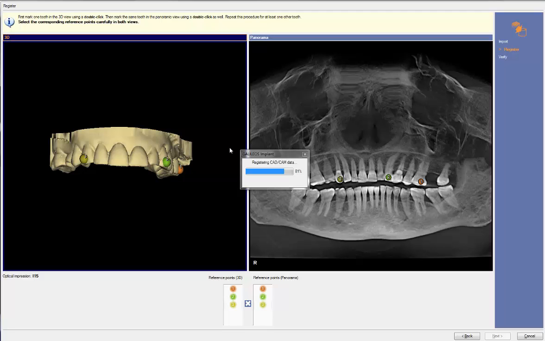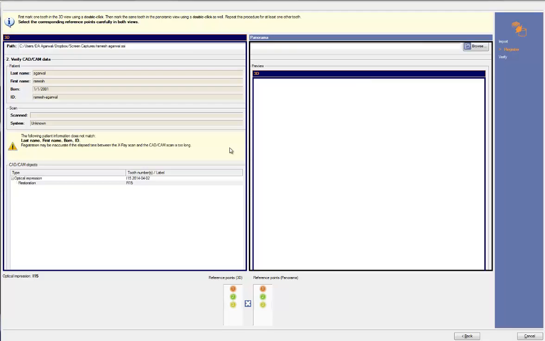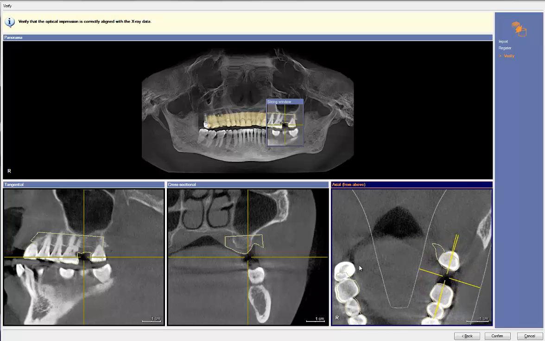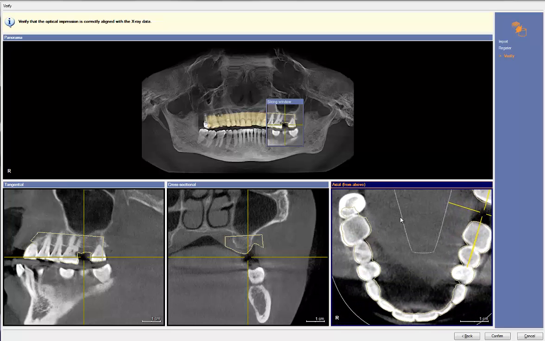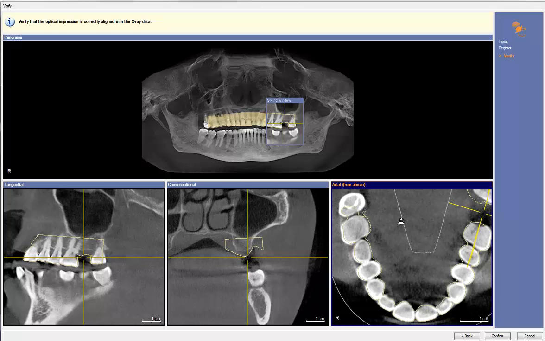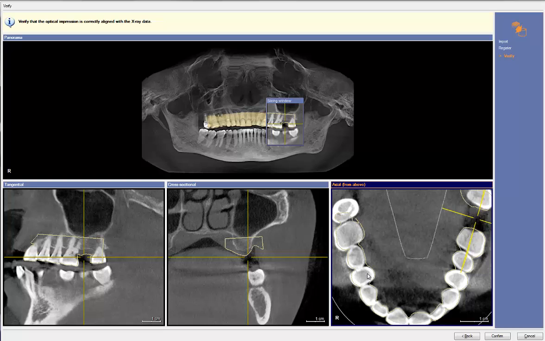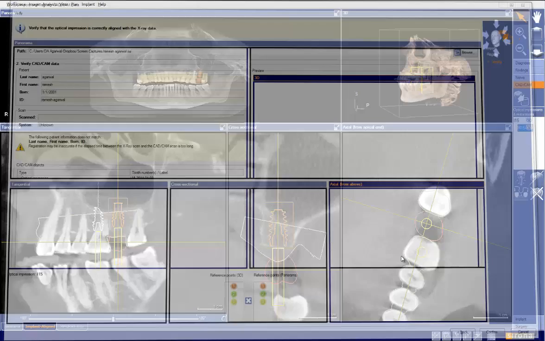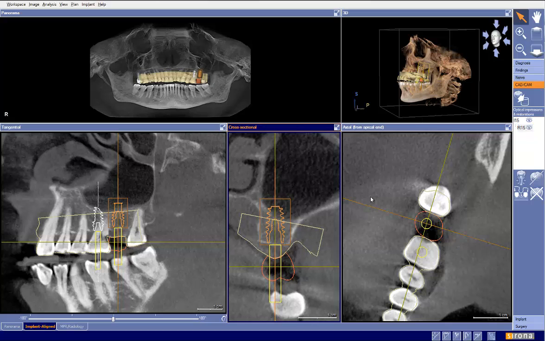And the software will do an automatic registration. And then our job here is to confirm the quality of the registration. And here we can see that our registration is pretty darn accurate right here to right there. So I'm very confident in this. Go ahead and click Confirm. And now we have our CEREC data in our scan.